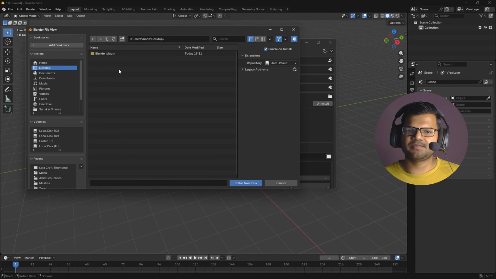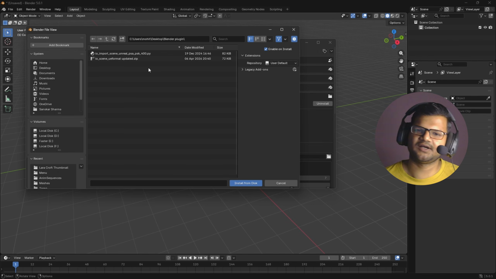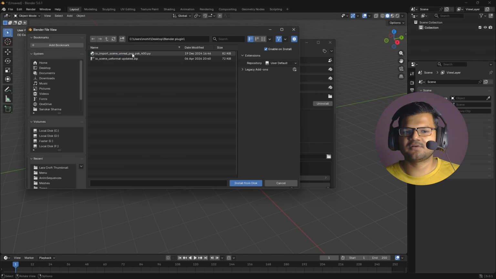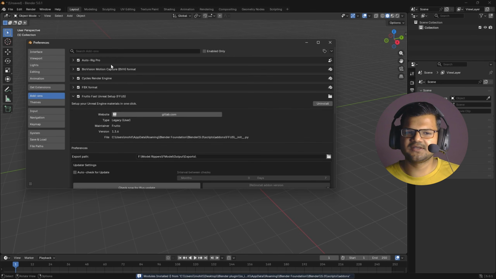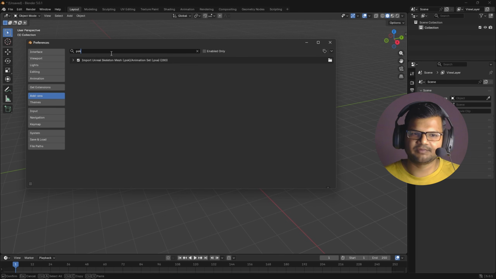Go to the place where you have downloaded all the plugins. You can see there are 2 plugins here, and I have already installed the other plugins, which I won't show. So for installing any plugin, you just need to click on the plugin and then click on Install from Disk, and then search again for the plugin name. Right now I have installed the PSK PSA plugin. So you can see this is the PSK PSA plugin.